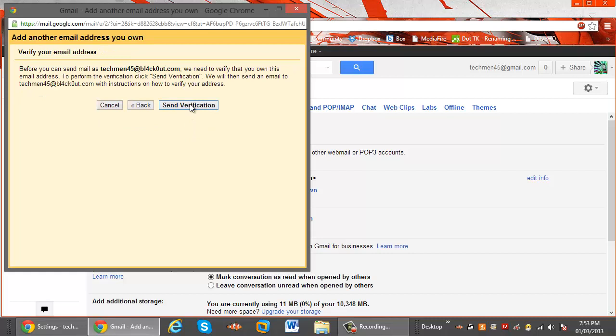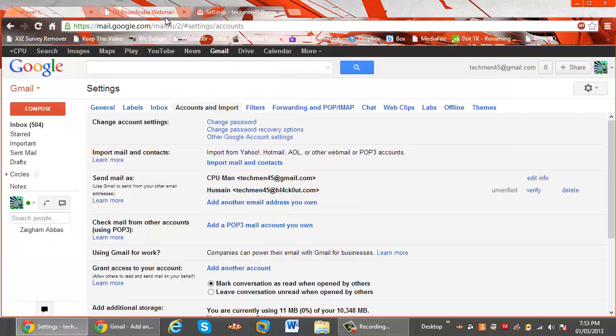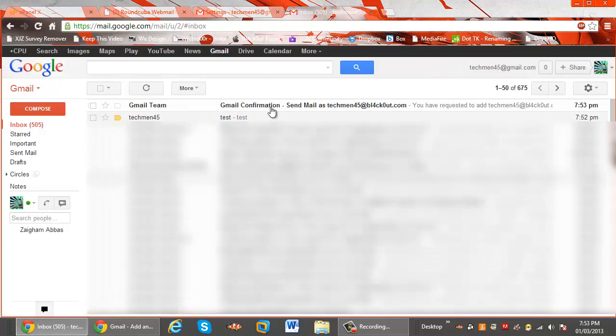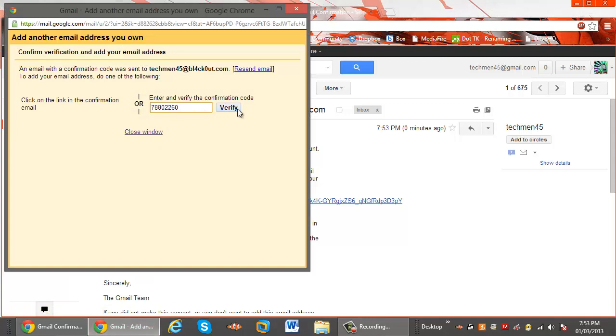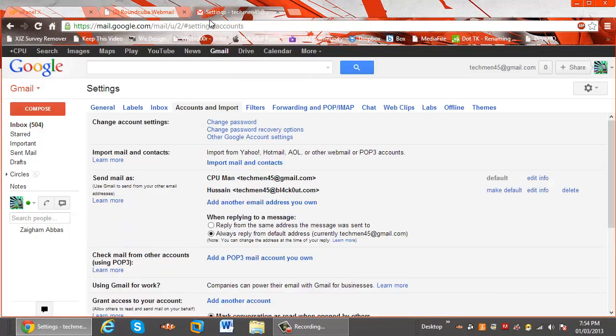Next step, send verification. The good thing about this is that we already set up the forwarder, so all you're going to want to do is go back into Gmail, and you're going to get your email. You're gonna want to copy this code, Control C, come back here and Control V, verify, and the account has now been verified. So let's close this and come here.